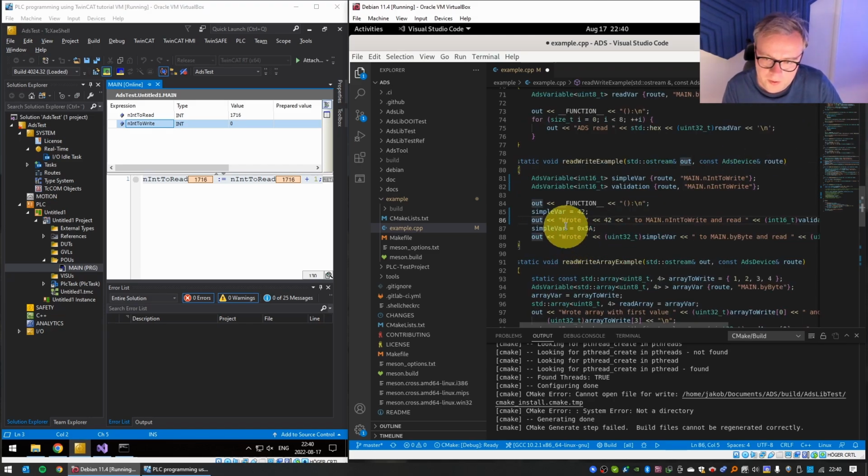Okay, so what actually happens here, this is really nice, because the way this works is that you can simply write the variable by assigning it a value. So they've probably overloaded the assign operator, which is very, very convenient. As you can see here, it's extremely easy. As long as you have an ADS connection, writing and reading variables is extremely easy using the C++ library.